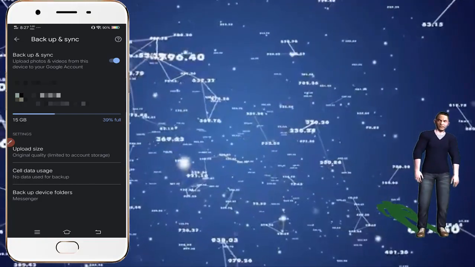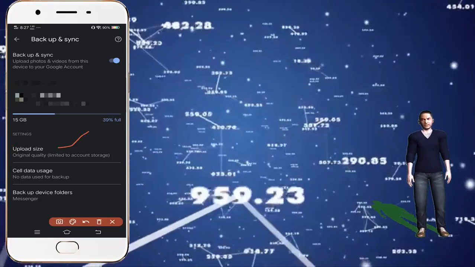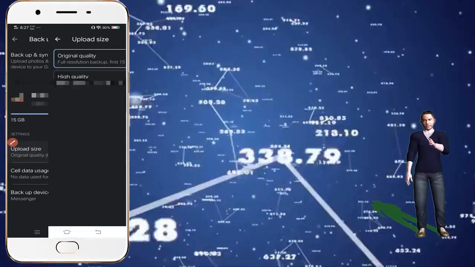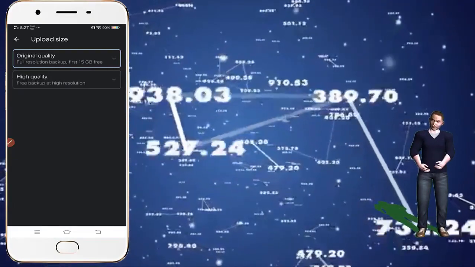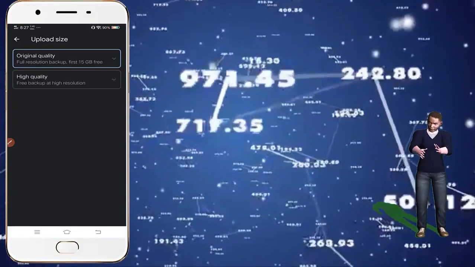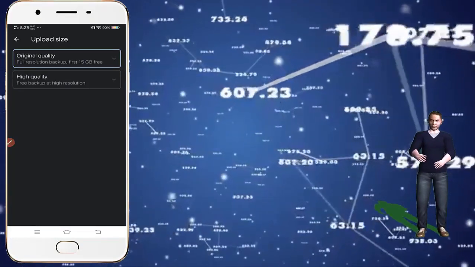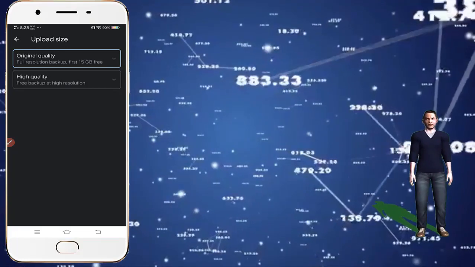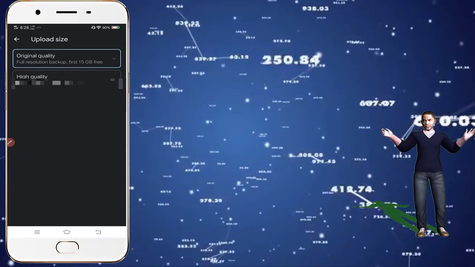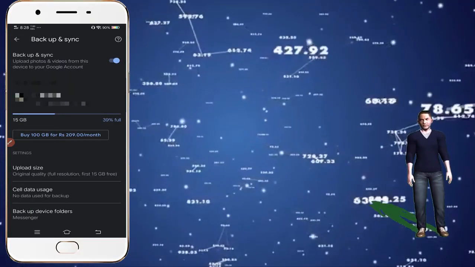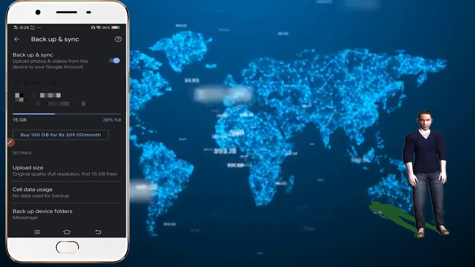The next option is upload size, and when we click on upload size, it will show you two options. One is your original captured picture and the other is high quality, but I recommend that you upload the original picture, because when you select high quality, maybe your file size will exceed, and I already told you that you have only 15 GB.